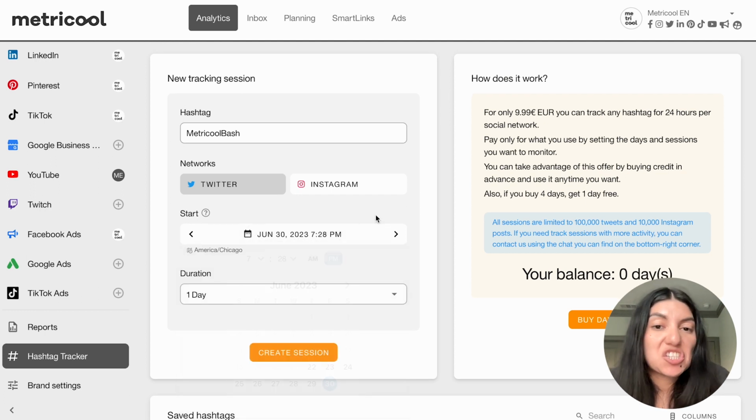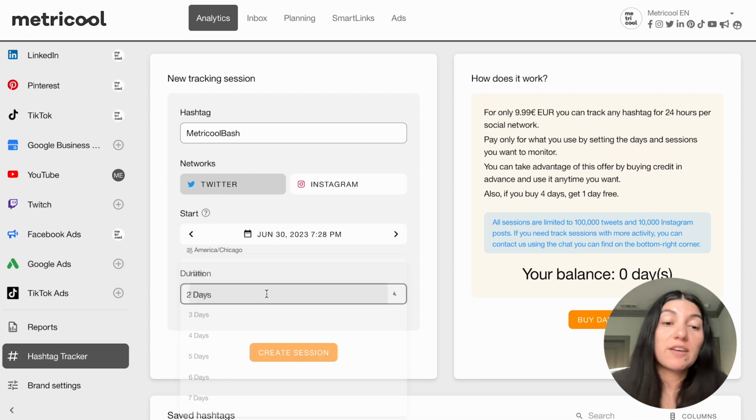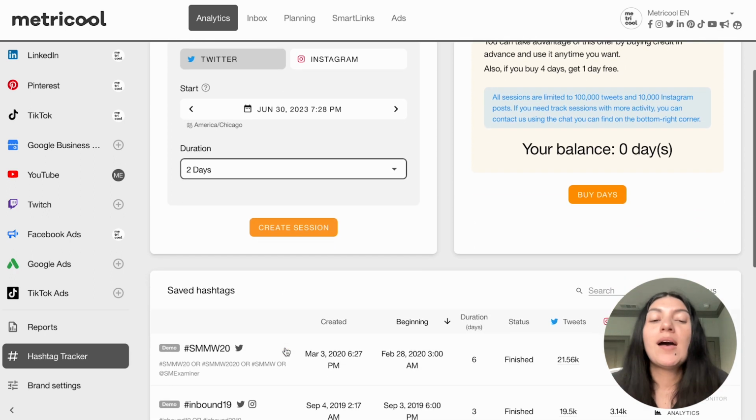So let's say I wanted it to start in a couple days, the time frame you want it to start, and then the duration. Of course, remember that you will be charged per the 24 hours. And if you do the 4 days, you get 1 day free. So let's say you wanted to track it for 2 days because it's a 2-day event. Once you do that, you can go ahead and click on Create Session, and it is going to create that tracking session. Now, I'm not going to click on it, but I will show you examples.